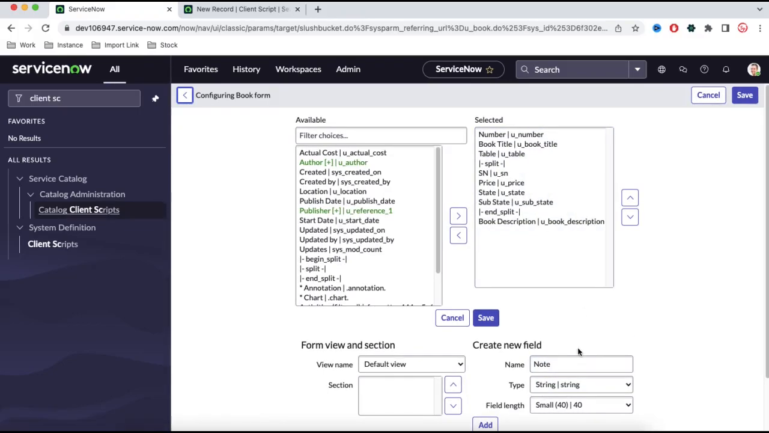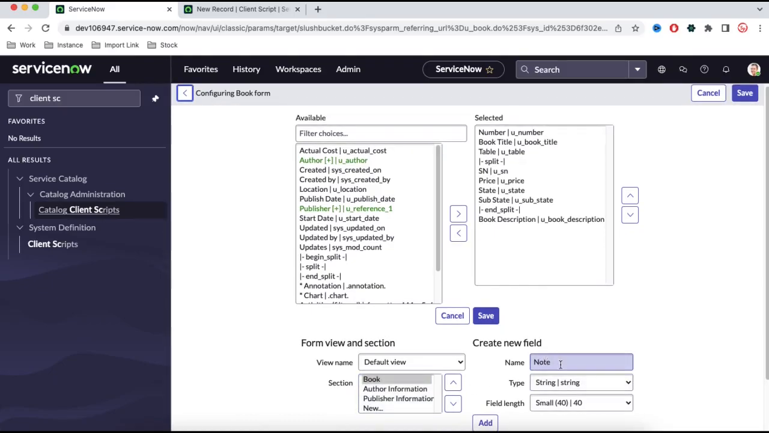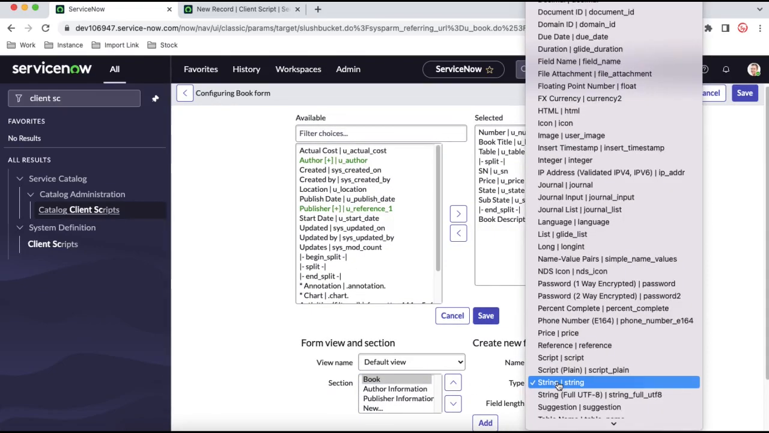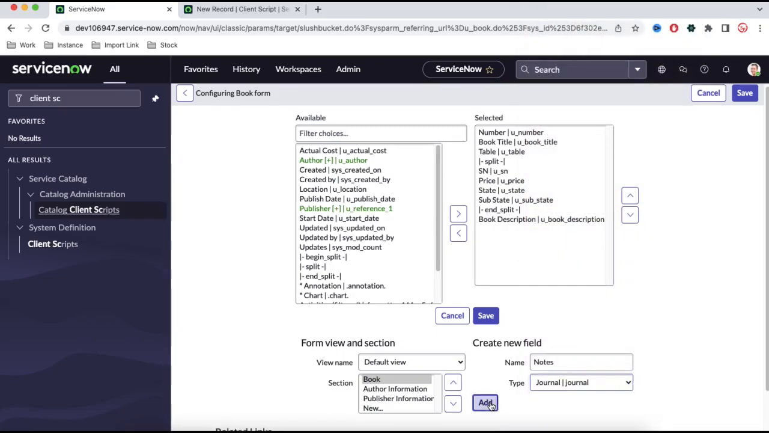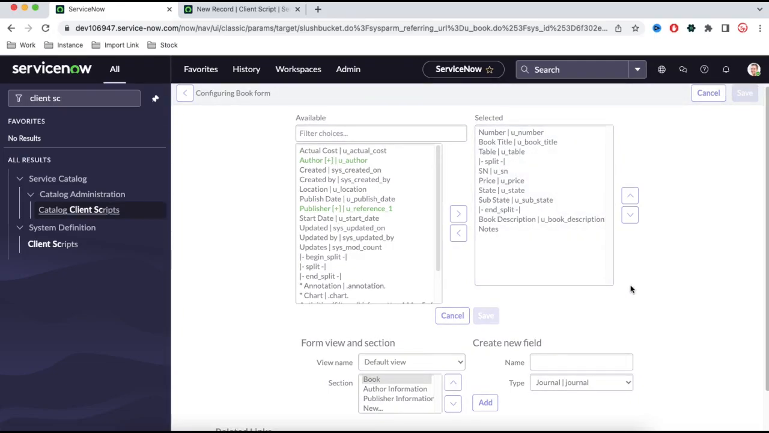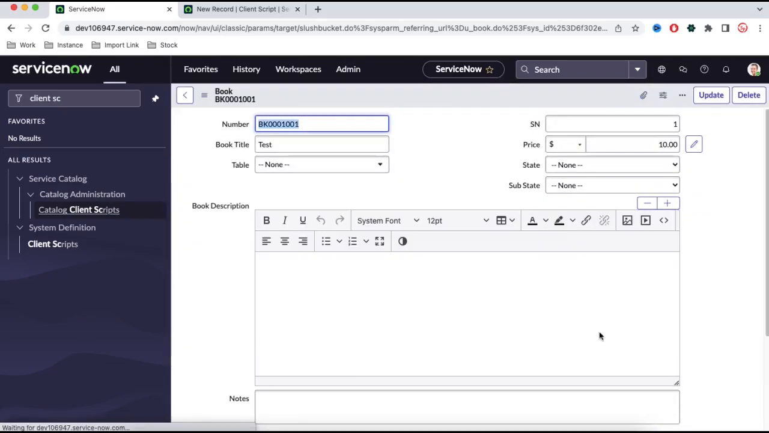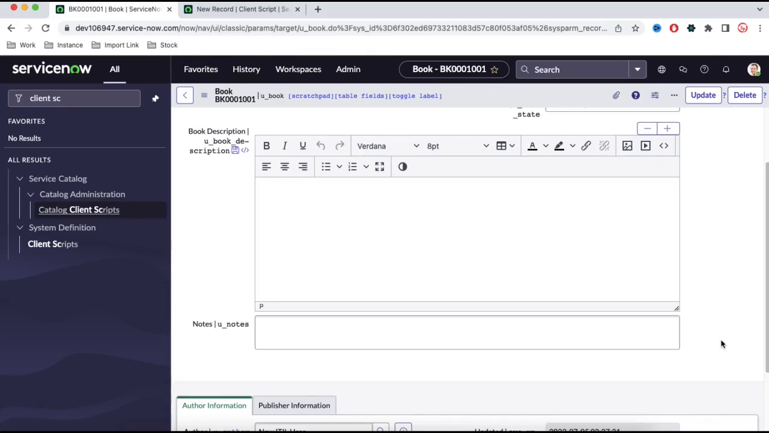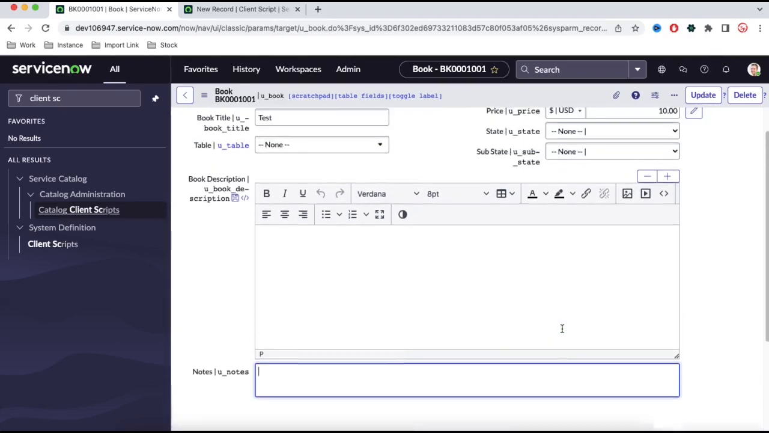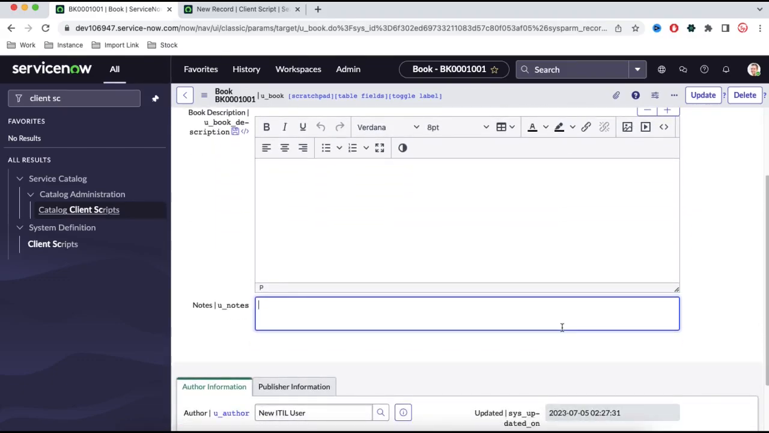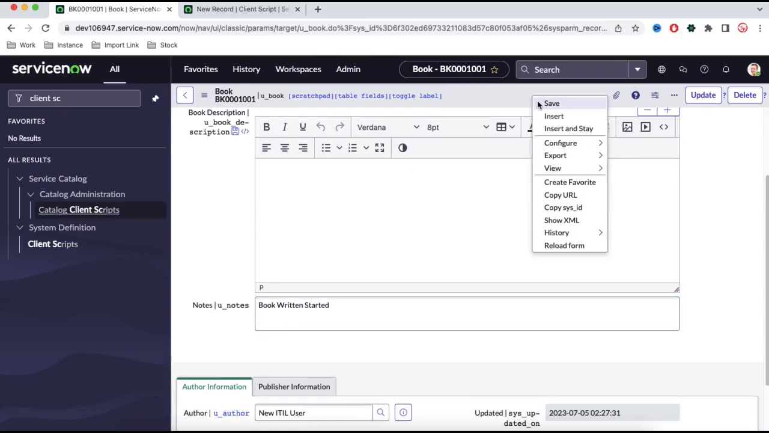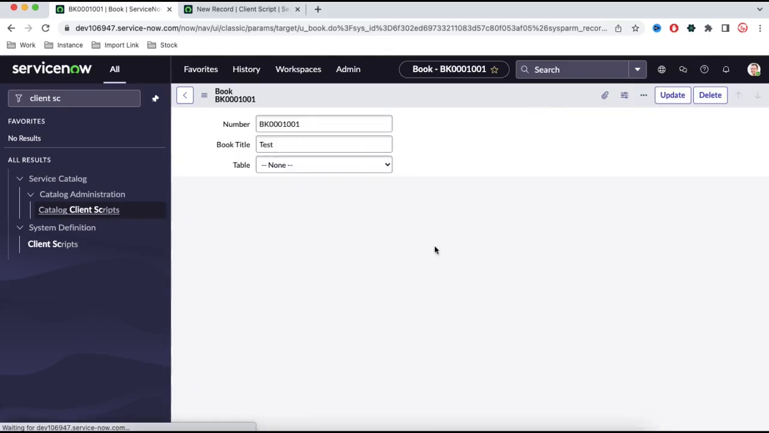We'll add this field called notes under this main section called notes, and here I'll select that journal type of field and then add and save that. Once you save that, this is a journal kind of field where we can put all kind of notes. For example, we can say that book. So this is a kind of a journal input. So we'll just save that.